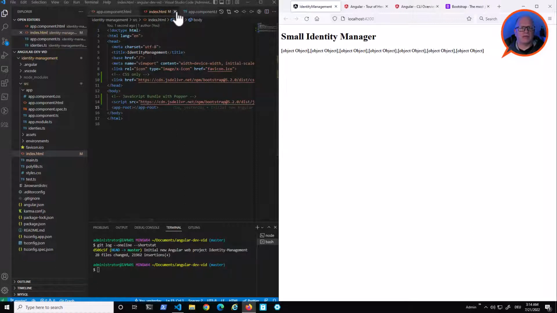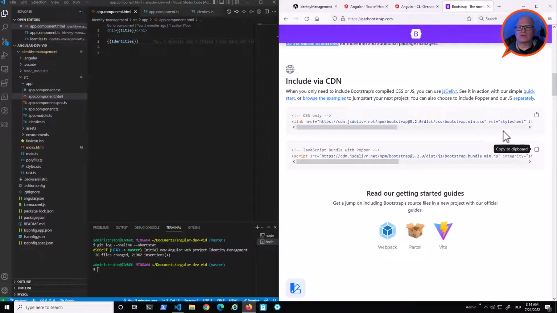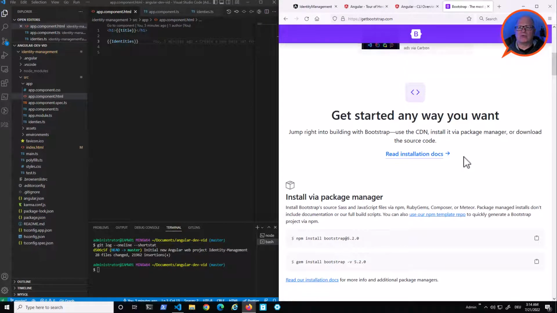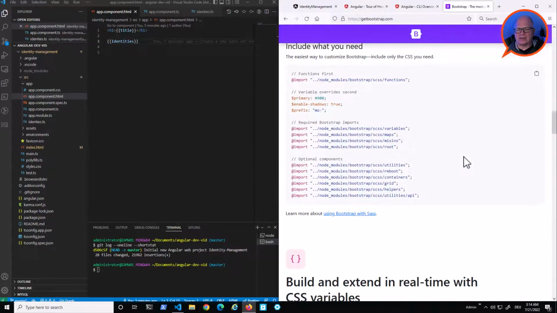So I can close my index again. I step here back into my app component HTML. And now we start layouting things. What we can do in Bootstrap is we can get, with the help of the Bootstrap documentation, a lot of information where I can find specific things.